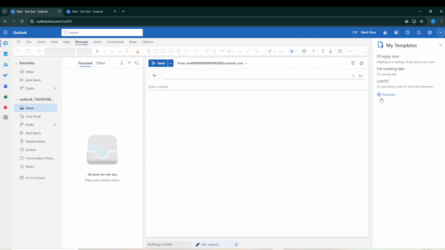Give your template a clear, descriptive name so it's easy to spot later, something that reflects its purpose, like a follow-up, a thank you, or a status update. Next, type the content you want to reuse. Include your standard greeting, the main body text, and your usual sign-off. Keep it concise but flexible enough to customize quickly. When you're happy with the wording, click Save. Your template is now stored and ready whenever you need it.